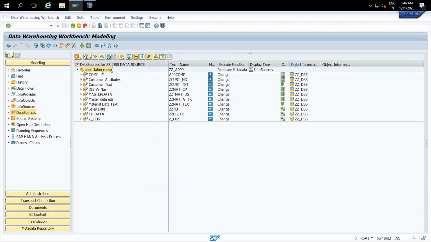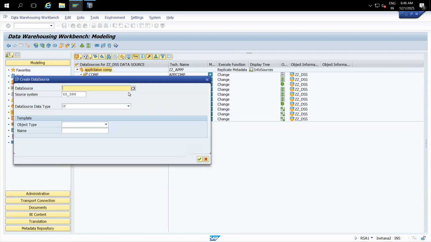Okay. Now I'm going to create: right click and create a data source for our plant. Okay. Now what I'm giving here is ZDS underscore, I'm giving plant. Clear? I'm selecting, see here, I can see data source data types; different types would be there: text, attributes, hierarchy, segments, and all. I'm selecting master data attributes. Clear? So nothing else I have given, just a name.